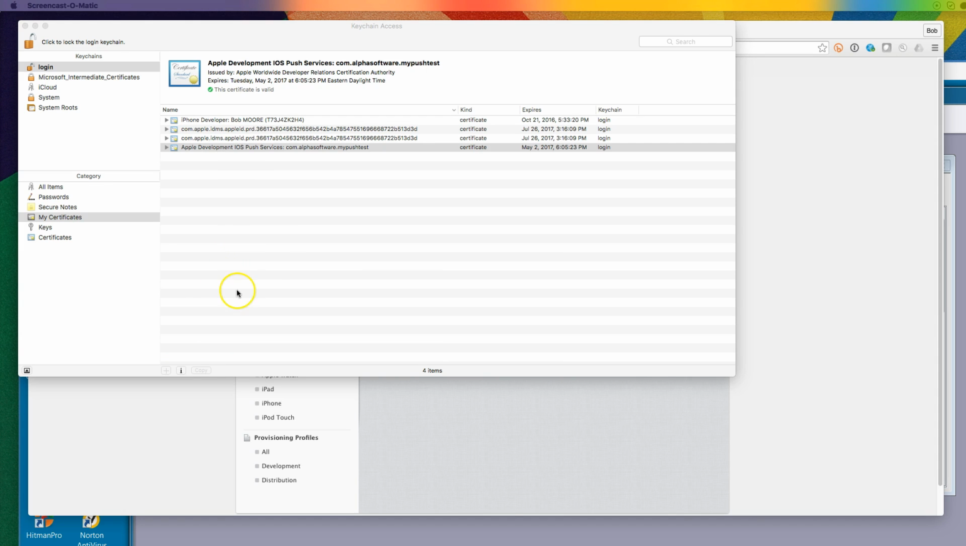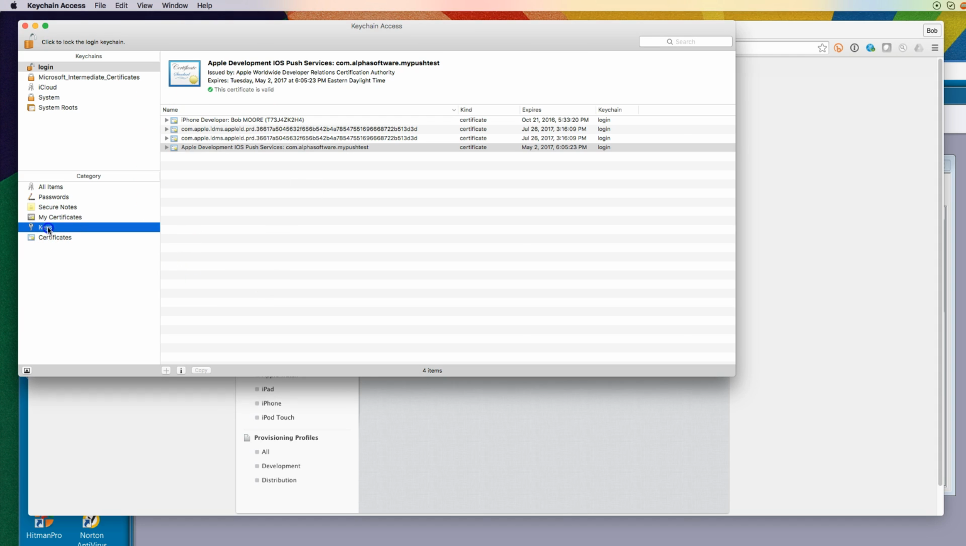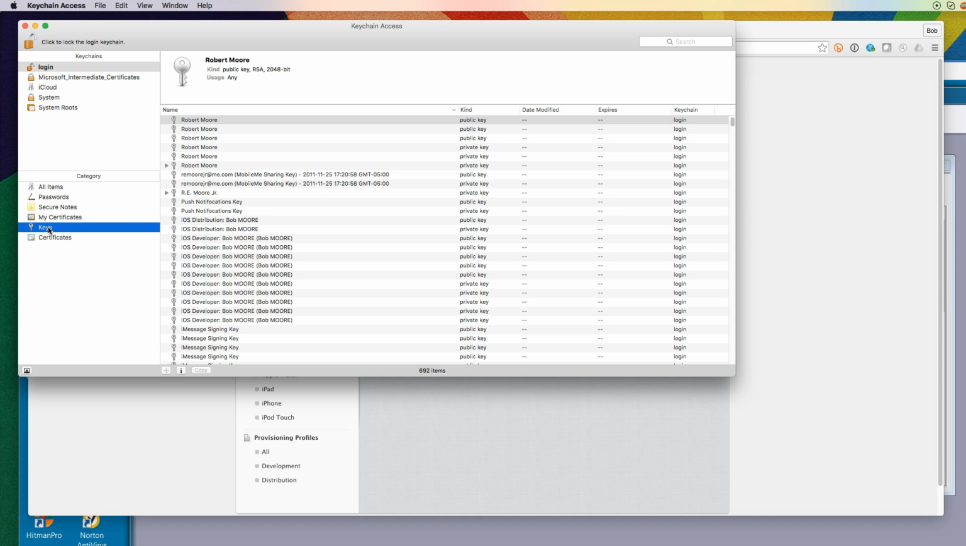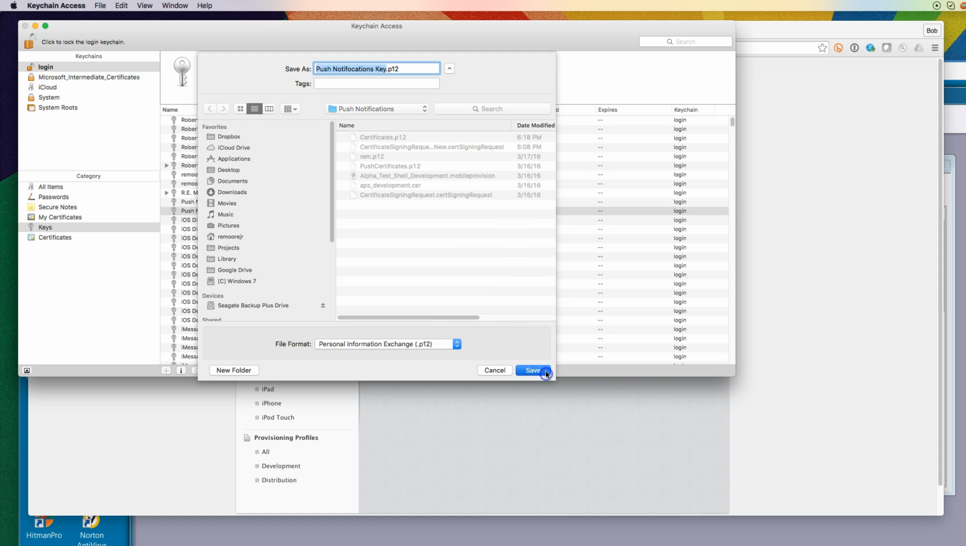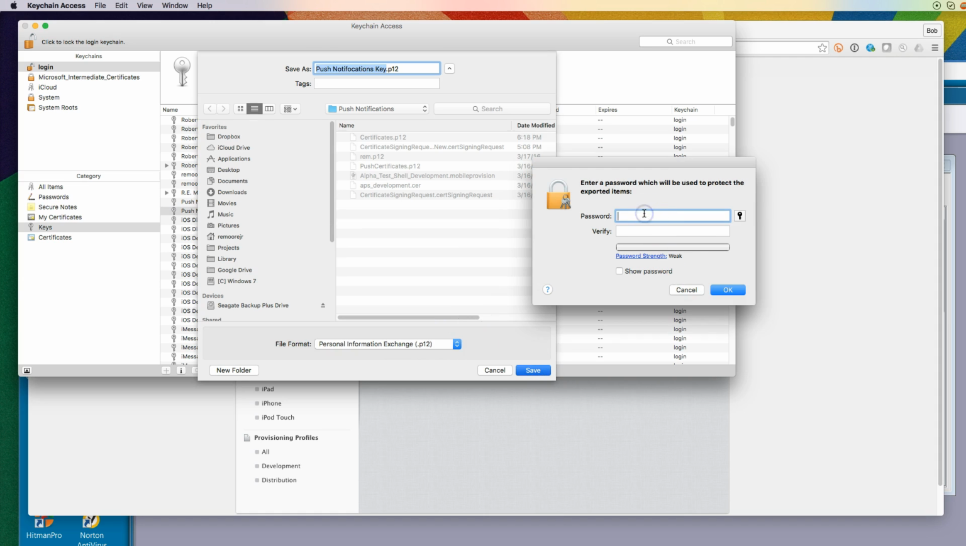Next, you need to export the private key. Again, from the Keychain Access application, select the Keys category and click on the private key associated with your iOS push certificate and click Export Items in the menu. You'll be prompted to create a password, which will be important to write down because you'll be entering this password on the Pushwoosh iOS configuration page. This creates a P12 file, and it is the second file that you will be uploading to Pushwoosh.